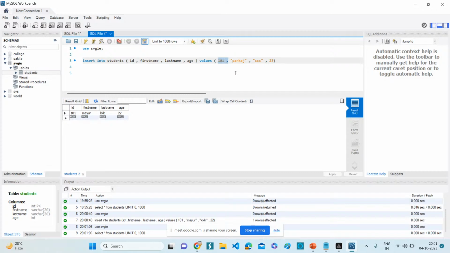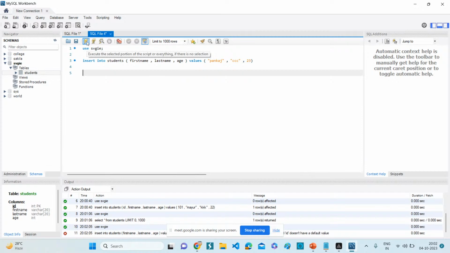Okay, let's see. As you suggested, I'm not passing ID so that it should auto generate. Give one, two. This is correct. Yeah, it is showing insert into students. It is throwing an error. Right, so you have to mention ID also.